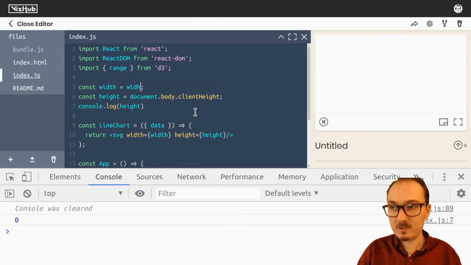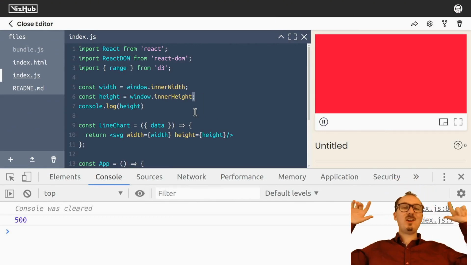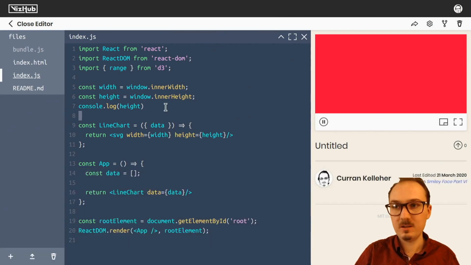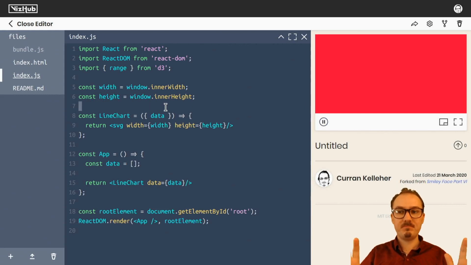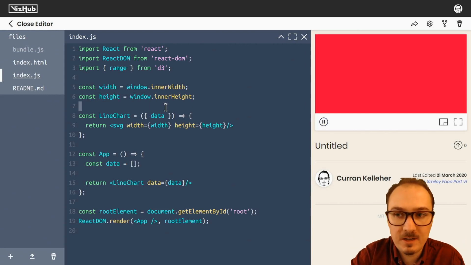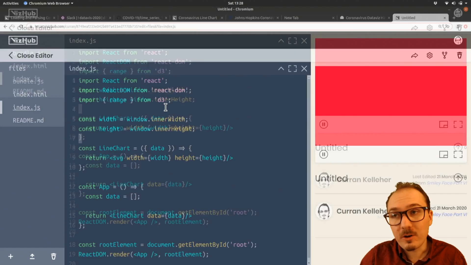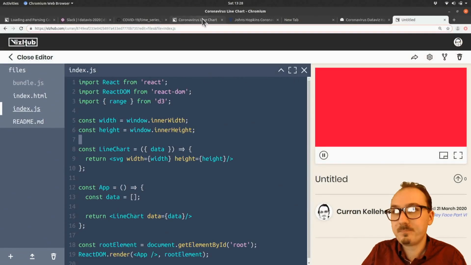So, window.innerWidth and window.innerHeight. Okay, there we go. So now we are where we should be with respect to getting an SVG to fill up the screen. Now let's bring in that data that we had from the other program.